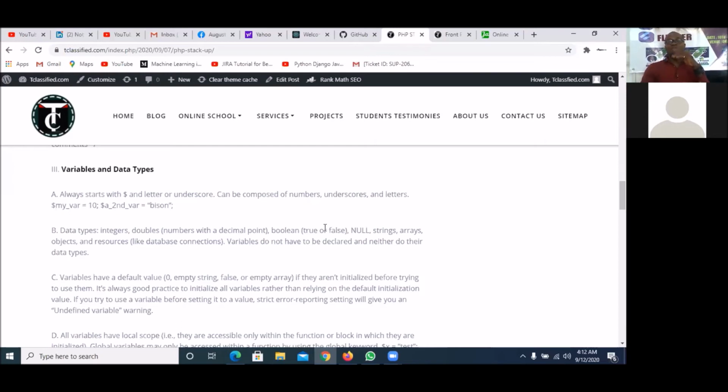Then we have boolean, true or false. Do we have boolean in Python? Do we have boolean in JavaScript? Yes. We have boolean in all of them, isn't it? But the way they are written is different. For Python, the first letter of true or false is a capital letter. But for JavaScript and PHP, they start with a small letter. We also have other data types like null, strings, arrays, objects.